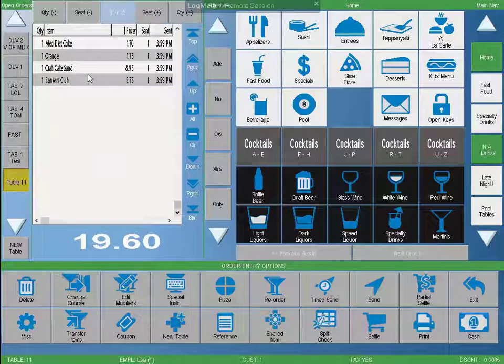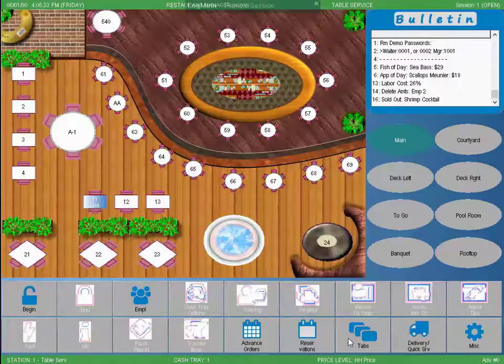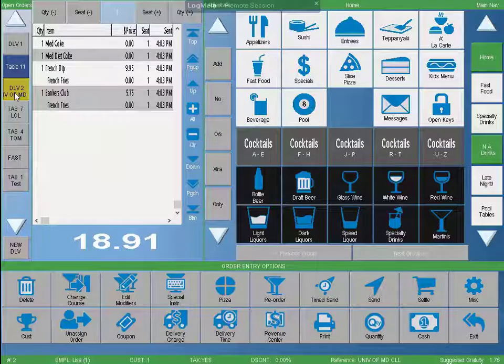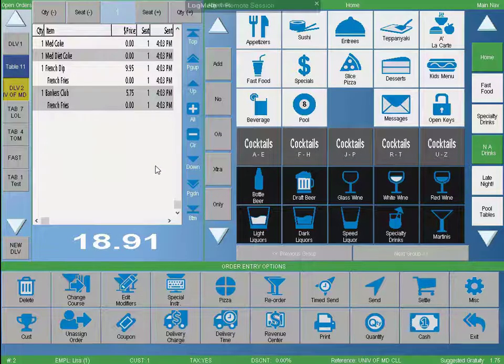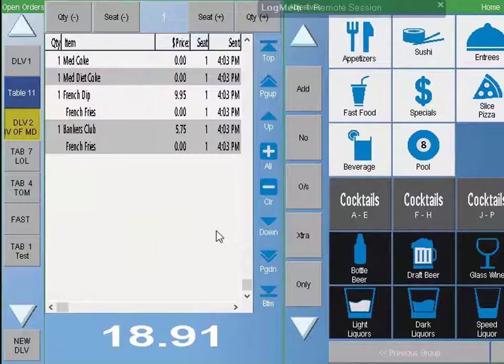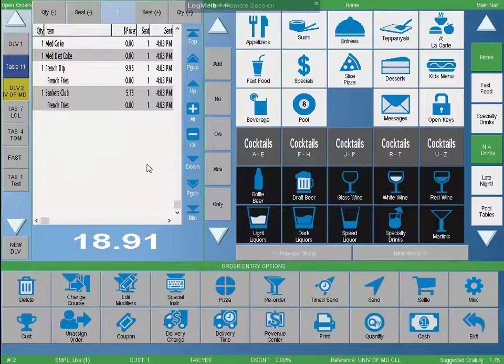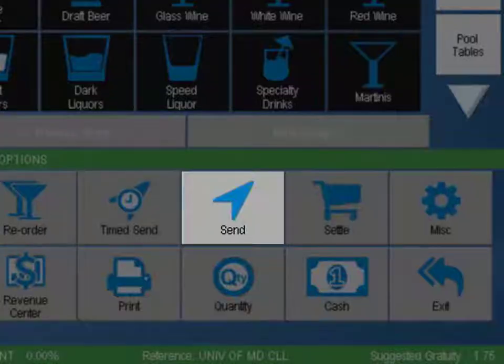Now we will be reviewing how to perform a partial settlement in a quick service or delivery area. We will start by creating an order by selecting Order. We will then log in with the server PIN. We will then ring up a Coke, Diet Coke, French dip with French fries, and a Banker's Club with French fries. We will need to send the ticket before we complete the partial settle.